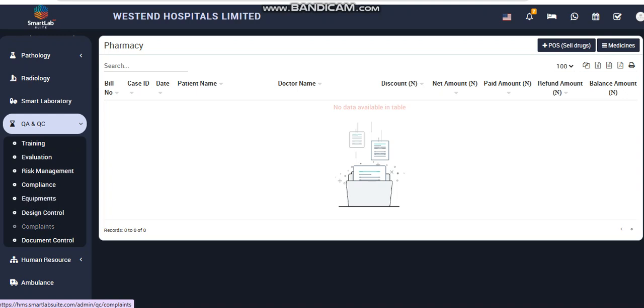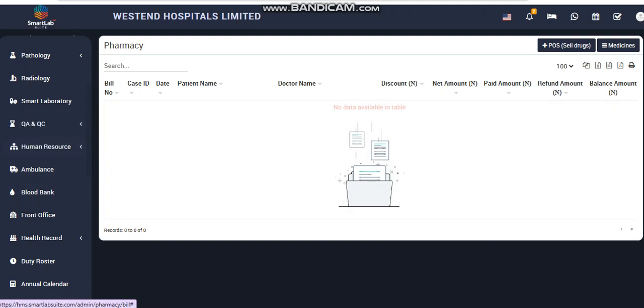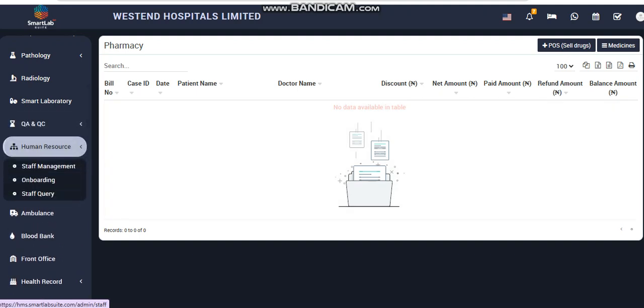Then we have the design control, and we have complaints from patients and complaints from other workers as well. We can get the complaints and manage the complaints of each patient, so that we don't have bad reports about your facility, your operation, your services going out to everybody. Here you have document control for your document management. Here we have the human resources module. Under the human resources module, we have staff management, onboarding and the staff query modules.